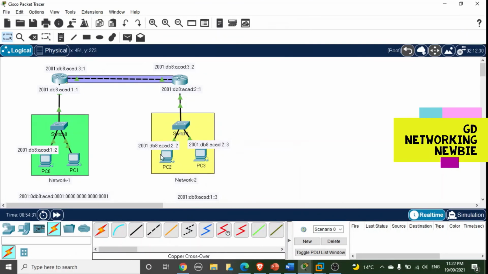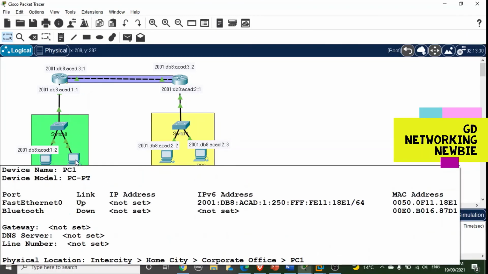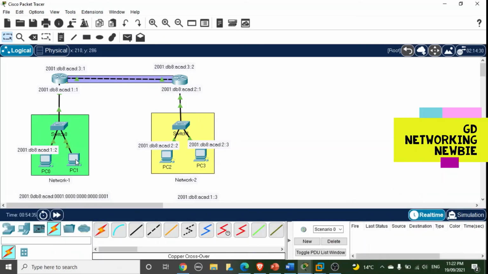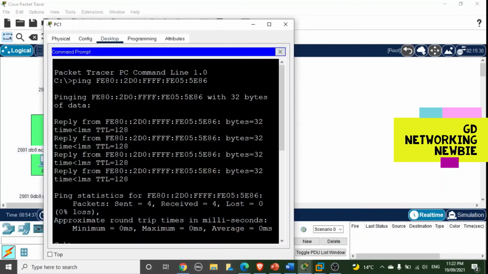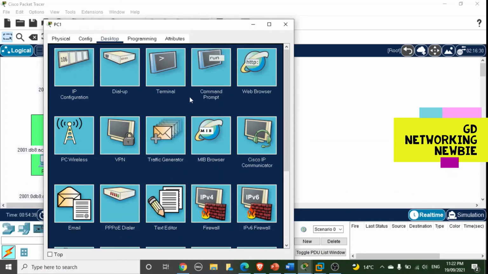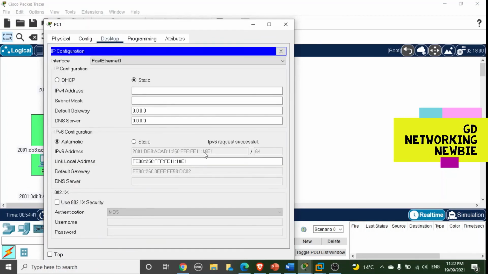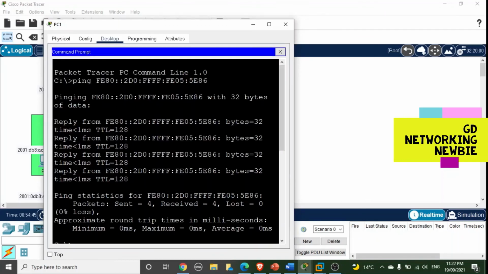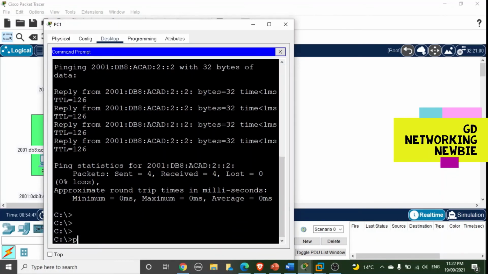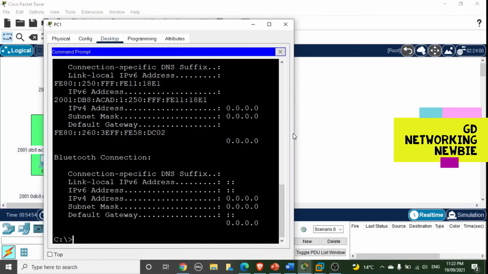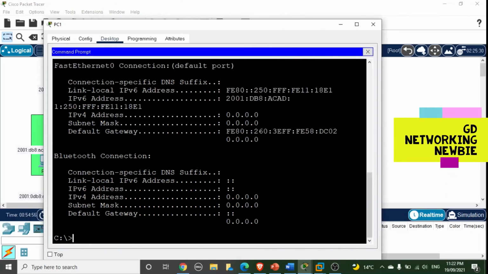But let's say from PC2 you want to reach PC1. In that case we need the IPv6 address of PC1. Click there, and to find the IPv6 here, this is one method, but I'm not able to actually copy it. So in that case, we go to command prompt, and we have a command, ipconfig, that will give us the IPv6 address of this PC, and from there I can copy it. You can see here the IPv6 address.